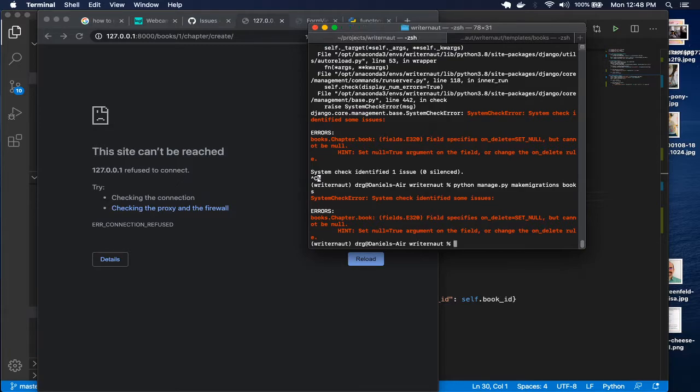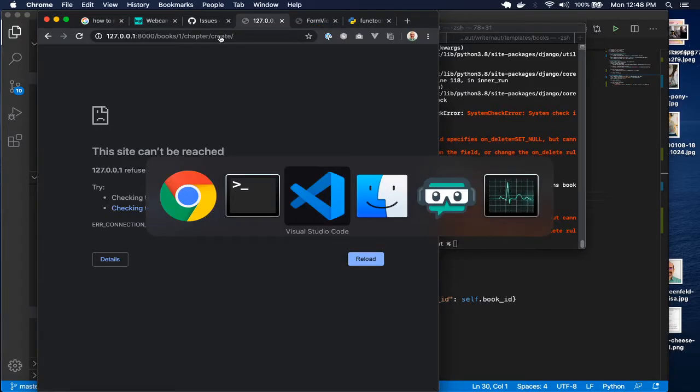And while this is running, oops, chapter book, it cannot be null. Okay.